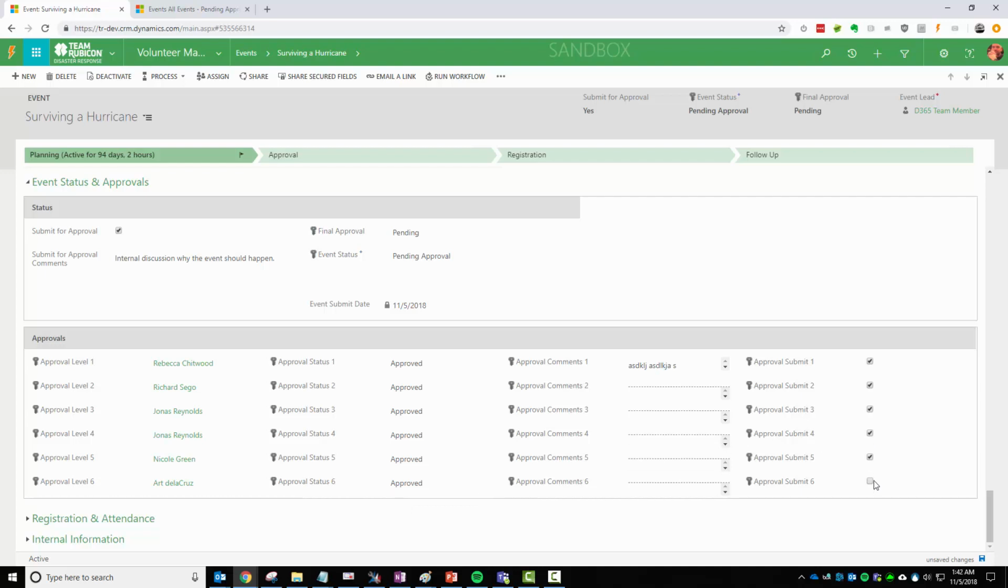And as soon as everything is approved all the way throughout the entire block, then we should see the overall approval for the event change as well. So the system is smart enough to understand how many people and whether the last one has done it or not.